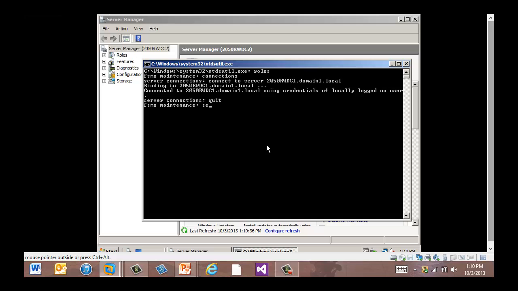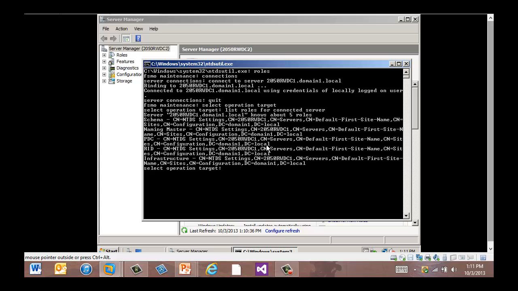Now we're going to select what we want to do. We're going to select an operation to do. The operation we want to do is to list the roles for the connected server. And then we'll press Enter. Now, what we need to notice here is we are in 2050 and it knows about 5 roles. That doesn't mean that they're all on it. On this one it does.